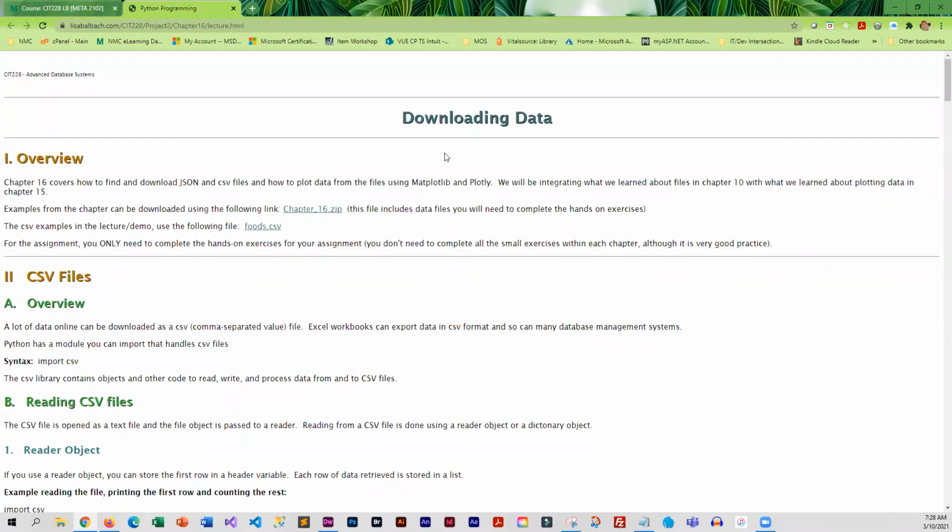Chapter 16 brings together what we learned about file handling back in Chapter 10 and what we just learned about plotting data in Chapter 15. So we're going to integrate those two technologies in Chapter 16.